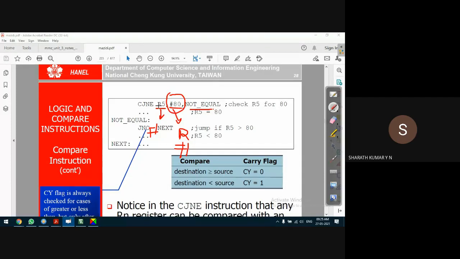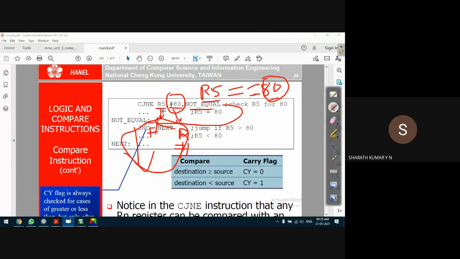It will check whether R5 is equal to some data. In this example it is 80H. If the number is written without H, it is automatically treated as decimal. So if the content of R5 is not equal to 80, it will take a jump to the label called not equal, and execute the instructions in the program there. If it is equal, it will go to the next instruction. Let us check both the conditions.